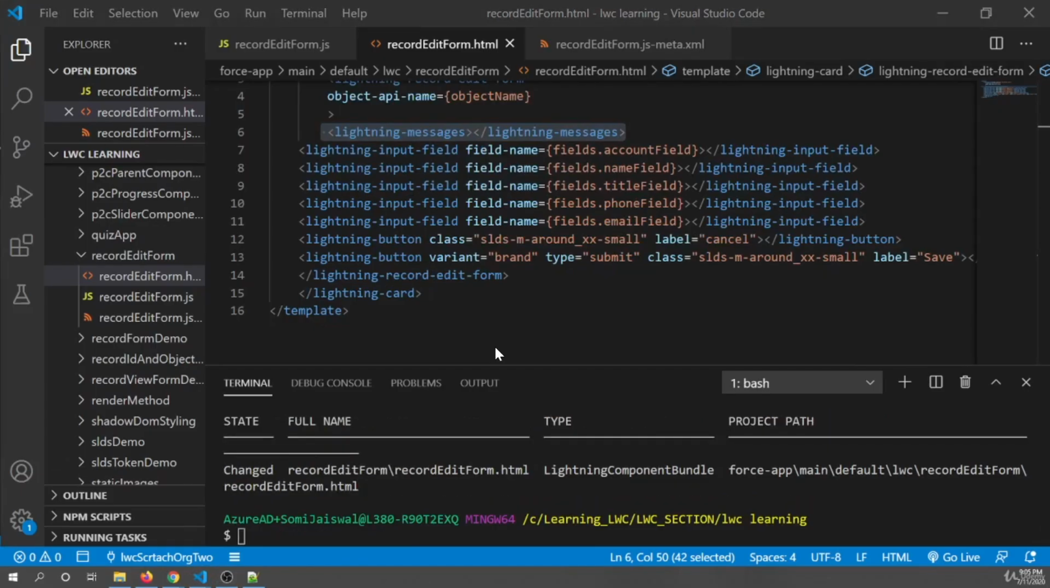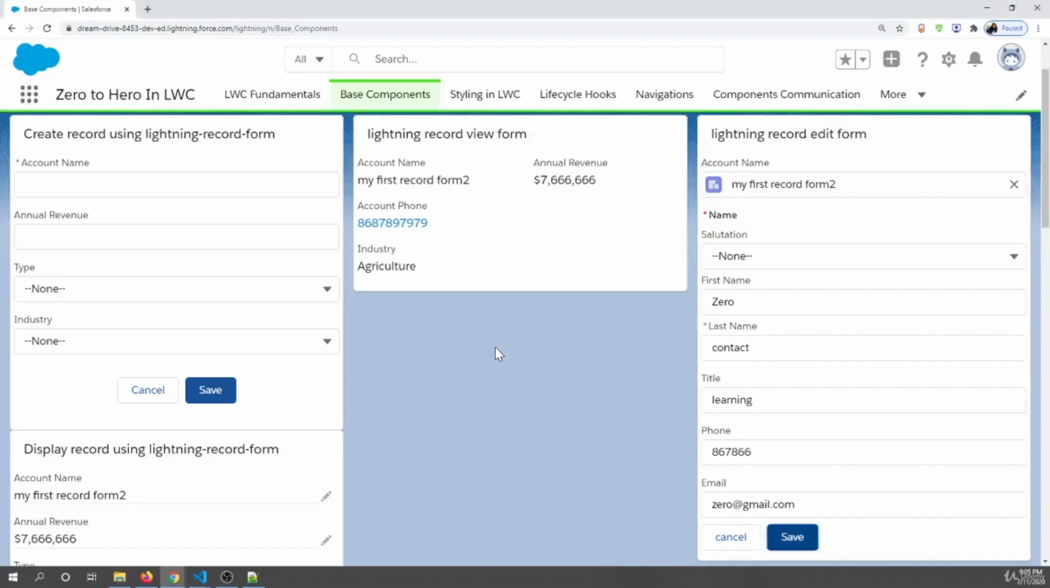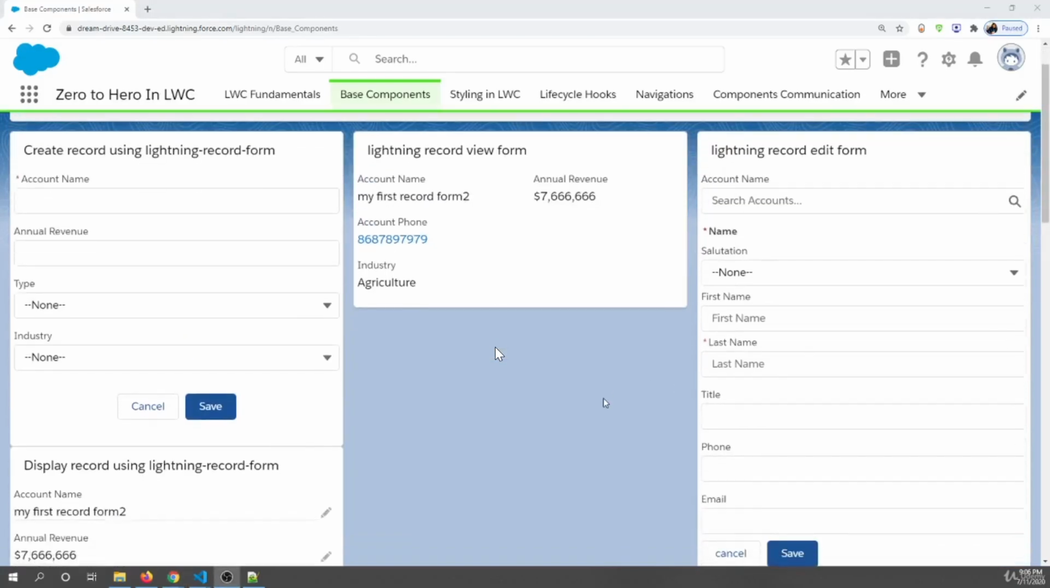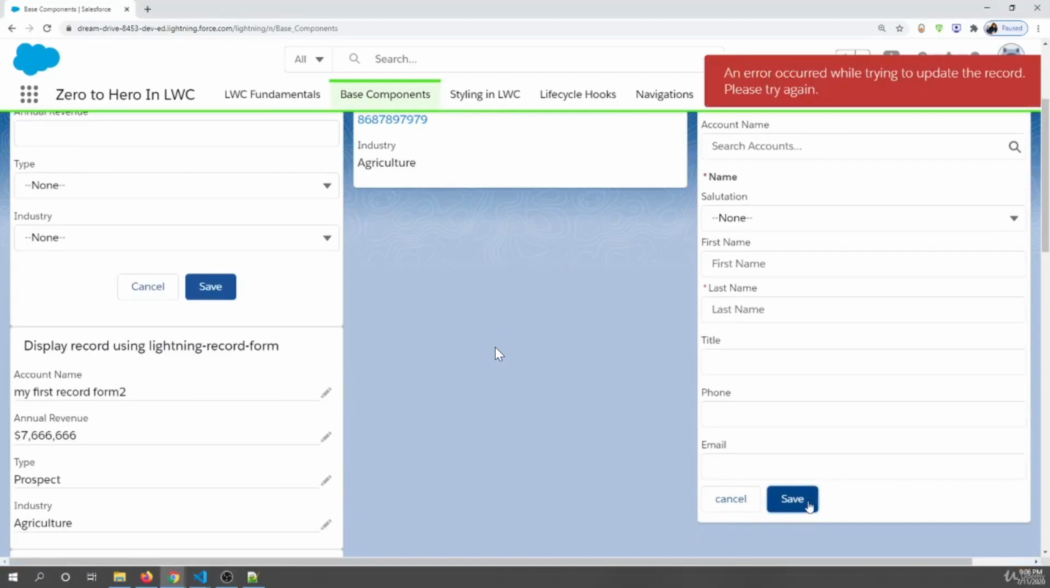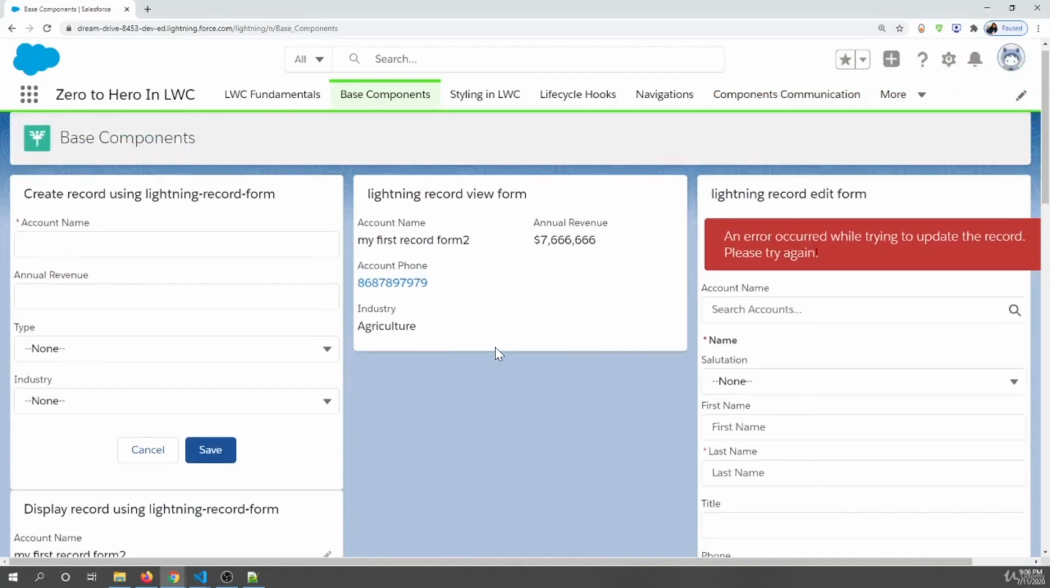It's deployed now. Back. And now we have already added the lightning messages tag. Now if I directly go and click save, you will see it's showing the error message directly: an error occurred while trying to update the record, please try again. So this is how you can capture the error messages using the lightning messages tag.